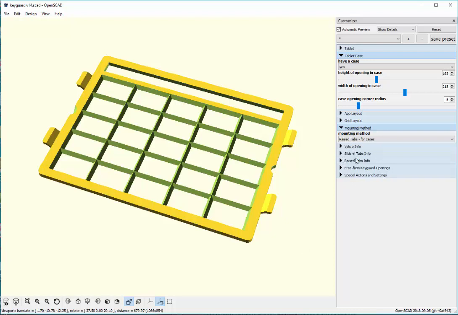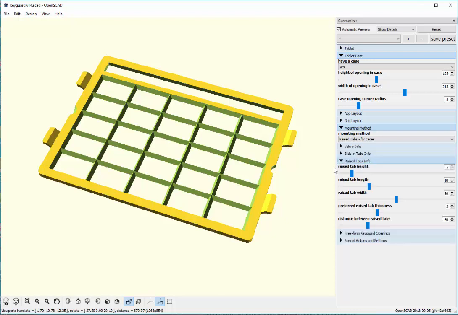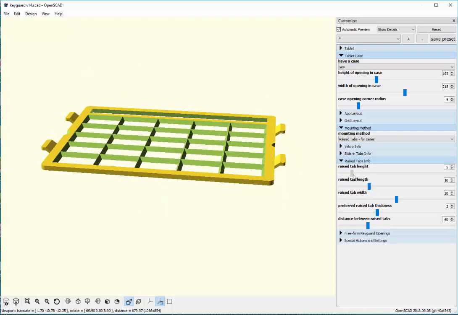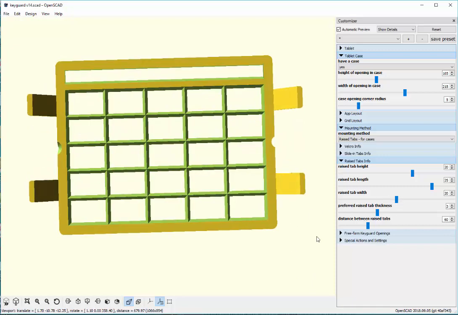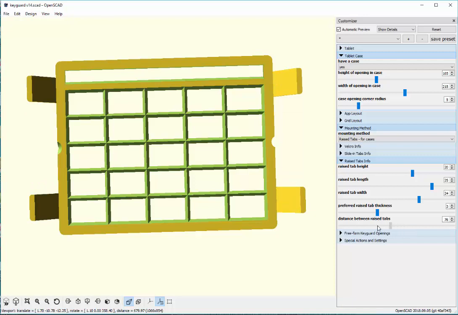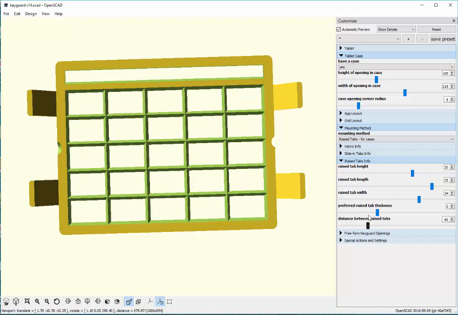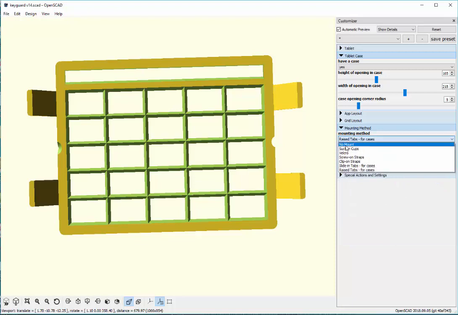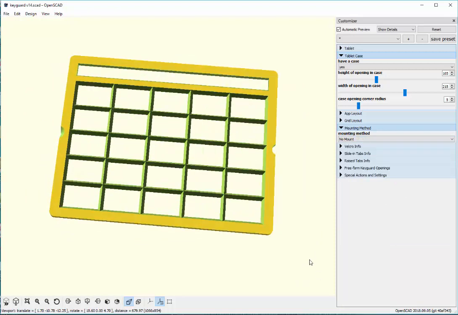And if you're using Velcro or slide-in tabs or raised tabs, you have additional information you need to provide about those tabs. For example, how high does the tab need to come up? How long do they need to be to reach the place where you want them to be? And how wide do you want your tabs to be? Even what the distance should be between the tabs. But we'll just go with no mount at all because that's what we wanted for this keyguard.